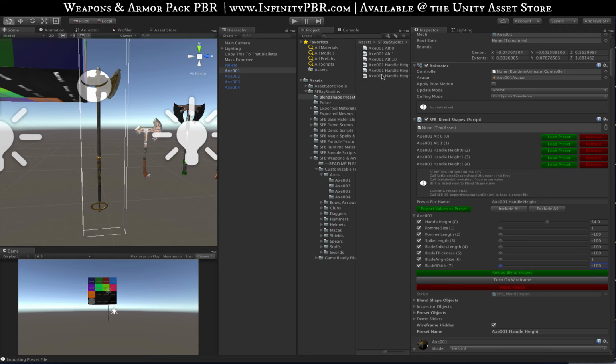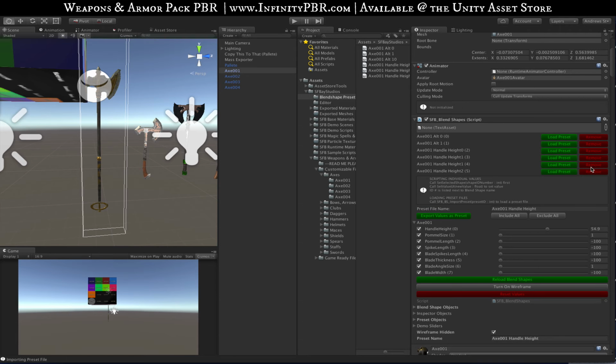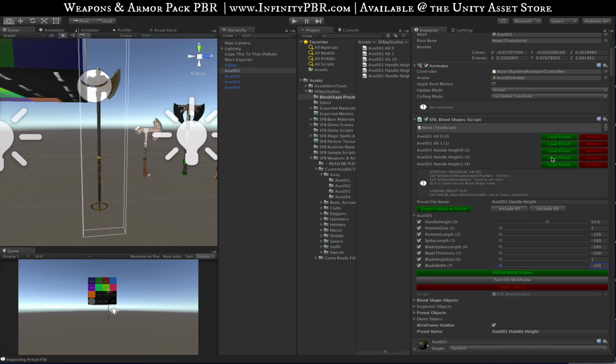Oh, I did the same one. There we go. So that's a cool way to modify just one aspect without changing the rest. So that's a cool little tidbit there. So we can reset the values to default right there.